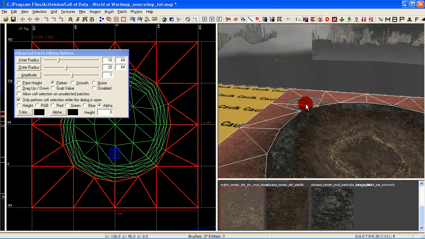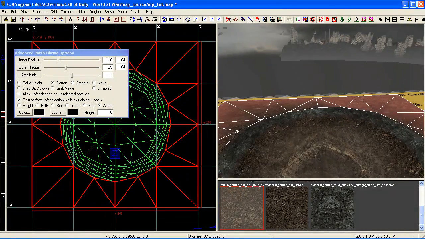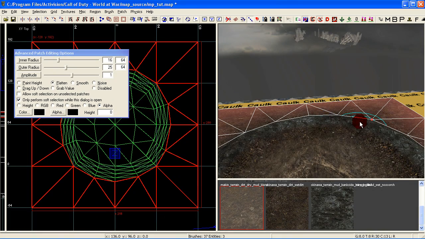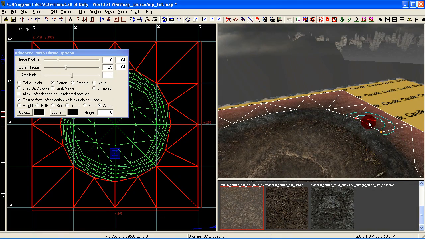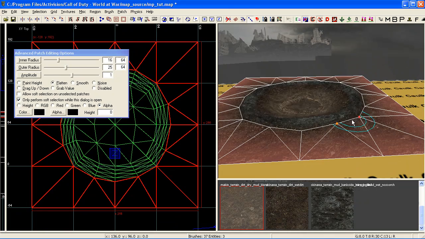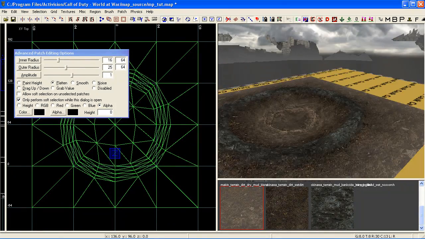I'm going to be quite careful not to go towards the edges here, because when we add more terrain in, it just makes things easier to line our textures up if it's an unblended texture on the edge of these terrain patches. Once you're happy with that, just deselect and have a look around.